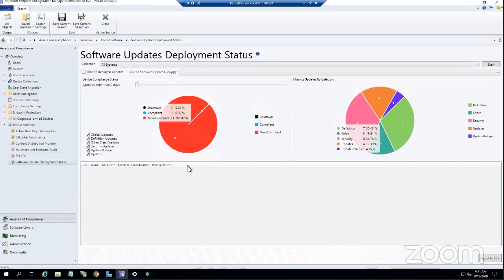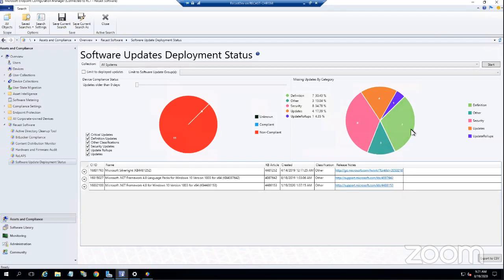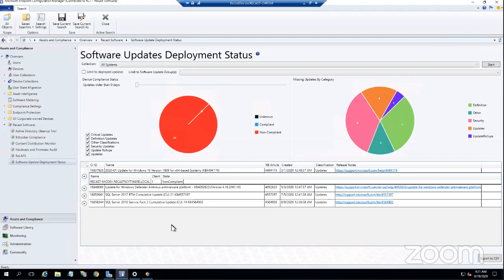Over here on the left, I have compliance rolled up at a device level. So I have whether the devices are compliant, non-compliant, or unknown. And over here on the right, I have compliance rolled up into a category level. So, as I click through these different categories, I can see the different updates that are in that category, as well as drill in and see all of the devices that are missing those software updates.